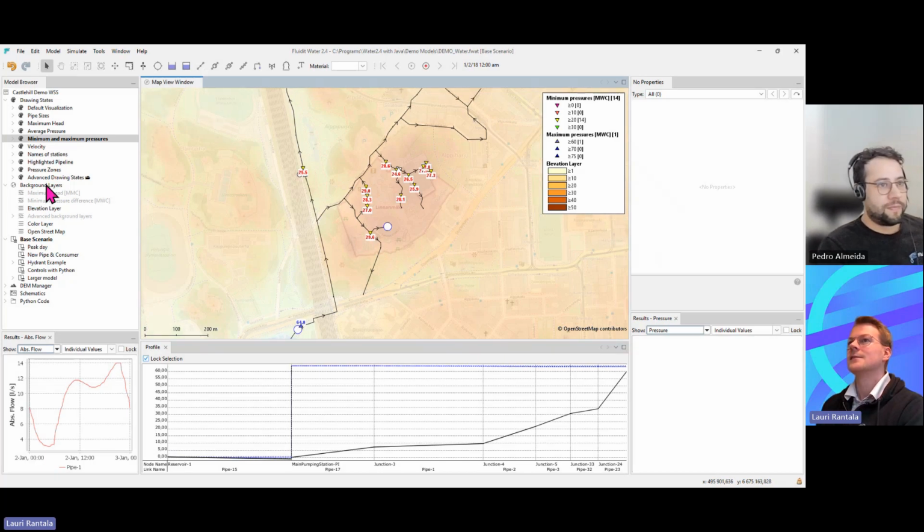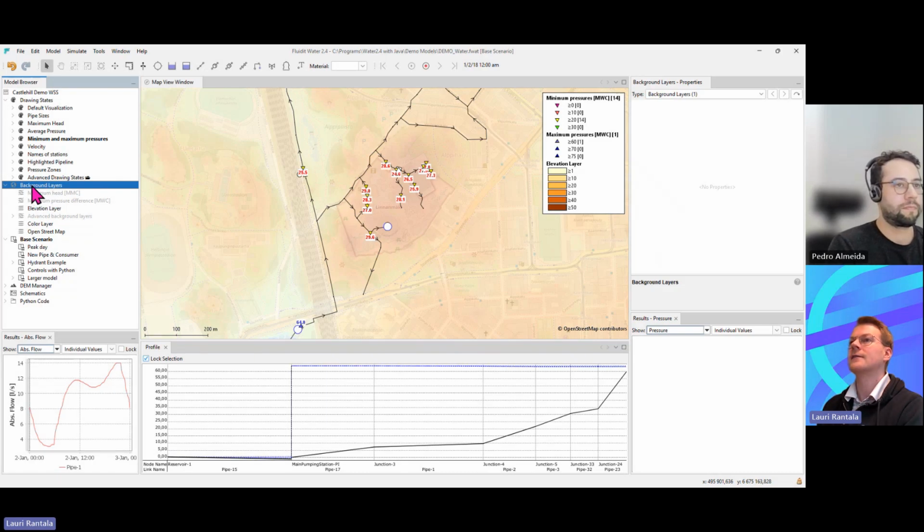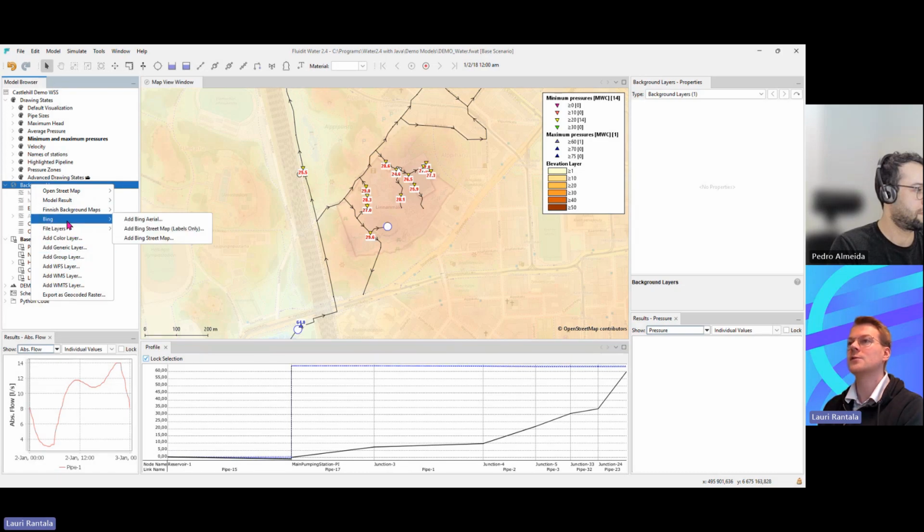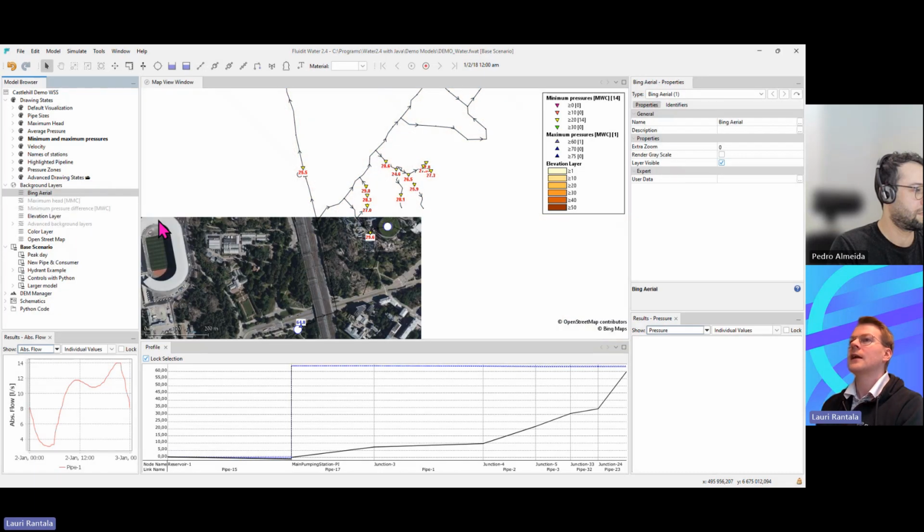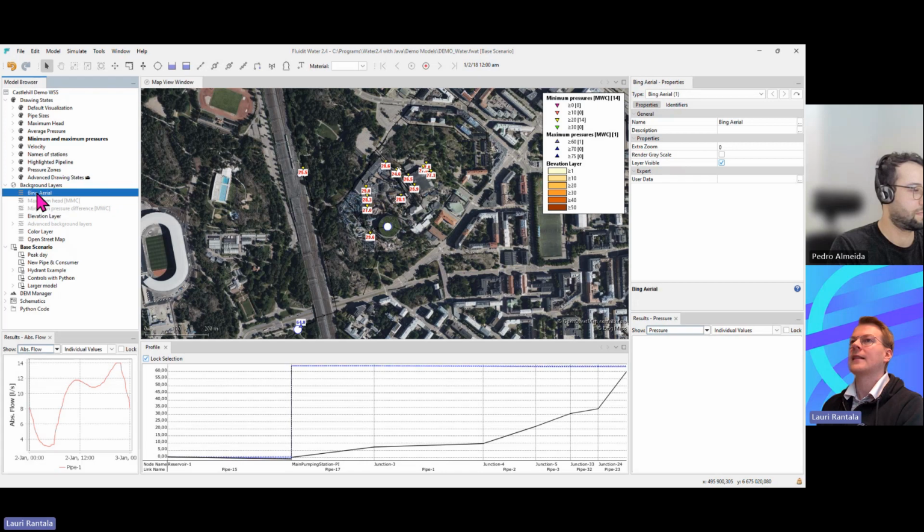Great, let's do that. So, utilizing more of the background layers, you have the possibility of right-clicking and adding more different background layers. If I would want to, I could, for example, add a Bing aerial map. And here it opens up now the aerial map at the top of the background layers. And this is now an important topic as we do still utilize the elevation layer, but it is under the Bing aerial map. So the aerial map is now drawn on top of it, and so we don't actually get to see the elevation layer.